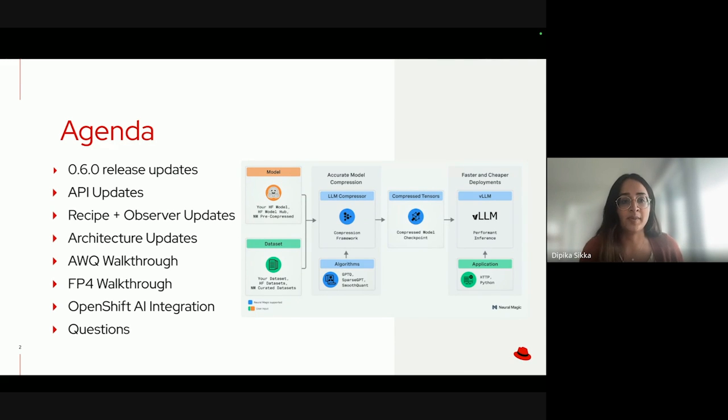Today's agenda will primarily be focused on giving quick updates on the 0.6 release for LLM Compressor that's coming out soon, updates on the API, as well as the recipe and observer updates and architecture updates. We'll also be walking through a couple of newer features, such as AWQ and FP4 support. We'll also be talking about the OpenShift AI integration that was done as part of Summit. And finally, we'll leave some time at the end for questions. You can also ask questions in the chat, which we'll answer throughout the presentation. But for any longer questions, please hold them towards the end, and we'll have about 10 minutes or so to go through them.